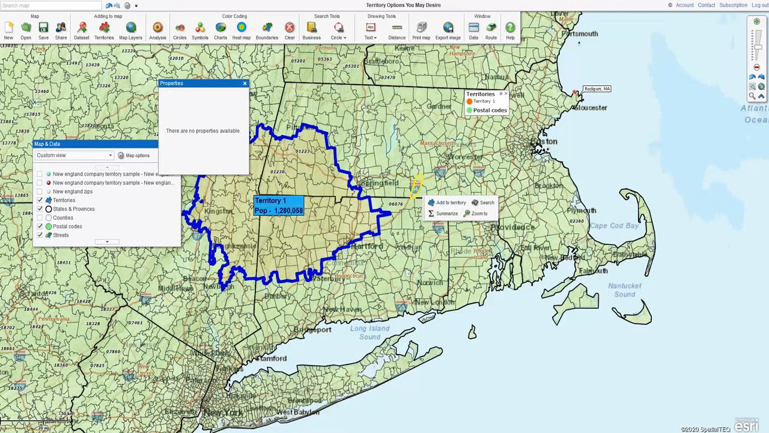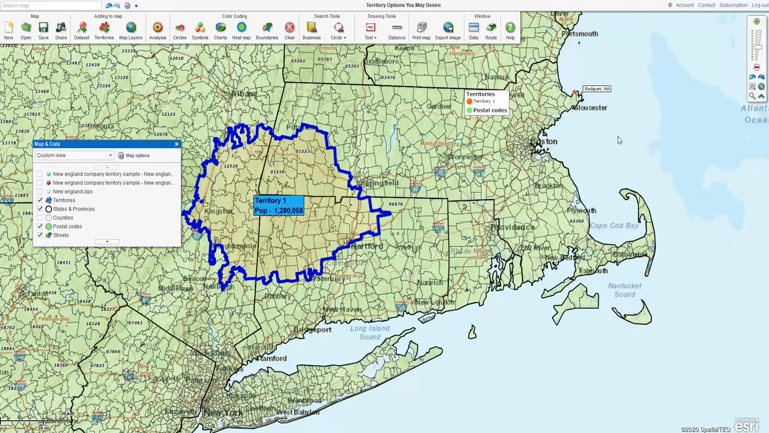Those are tools in Map Business Online that are used to adjust your territory to get it just the way you want it, with a look and feel that matches your particular need for your customers.